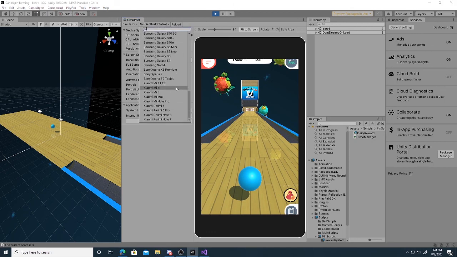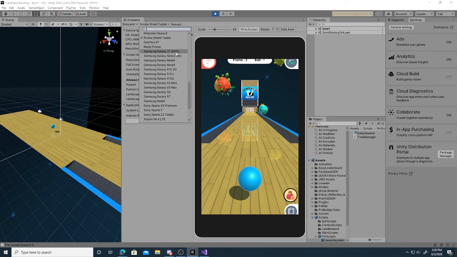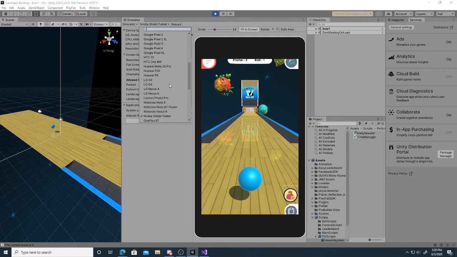And yes, Androids are in here too. You've got your Sony, you've got your Apple devices, and of course your Android devices, your Google Pixels and HTC, all that stuff.